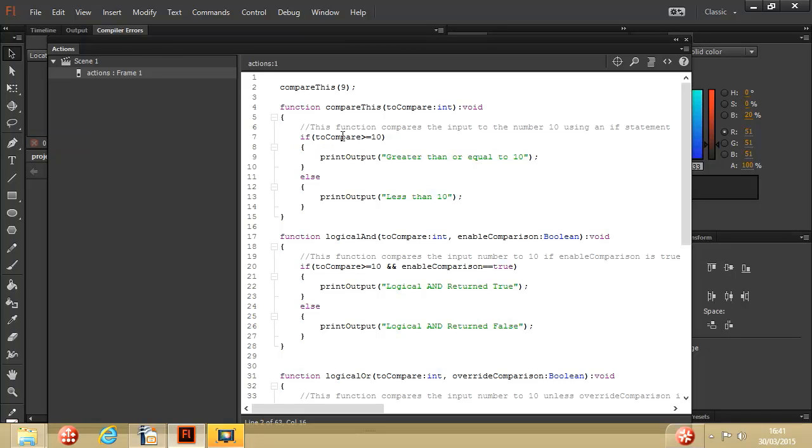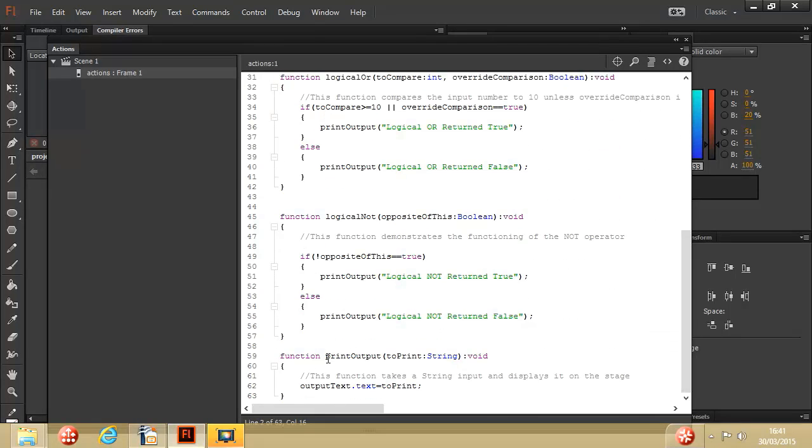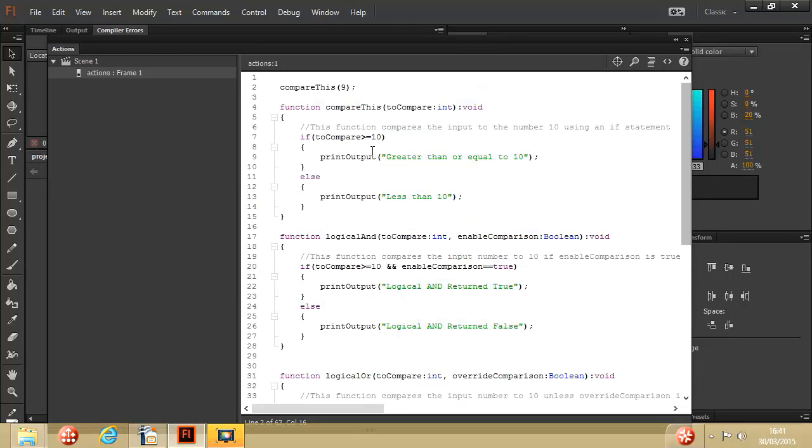So if to compare is greater than or equal to 10, another function is going to be executed, and this function accepts a string input. Print output is actually down here, so this function print output will accept a string input, has no output, it has void there, and then this string is used to set the text property of the output text field, which is on the stage. So whenever you see this print output, that's just saying send this text to the stage.